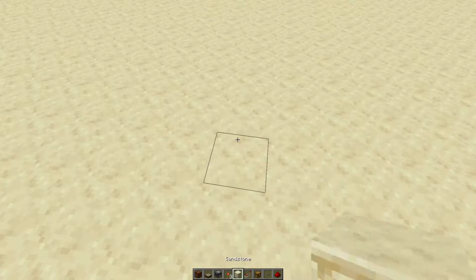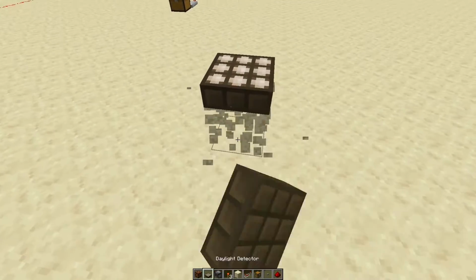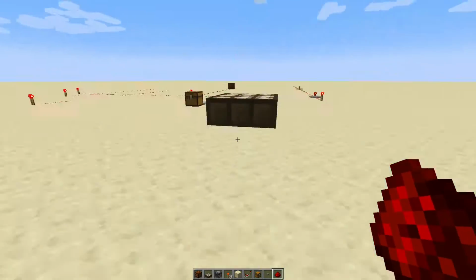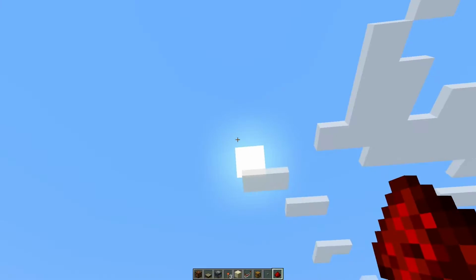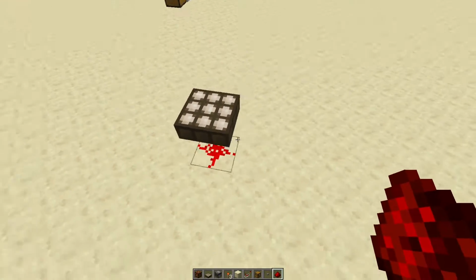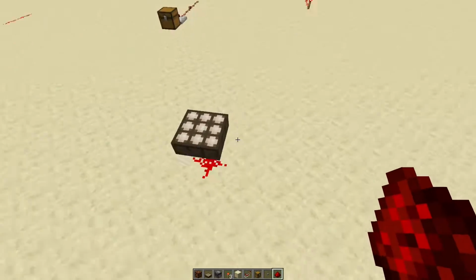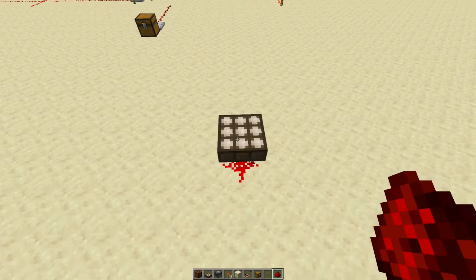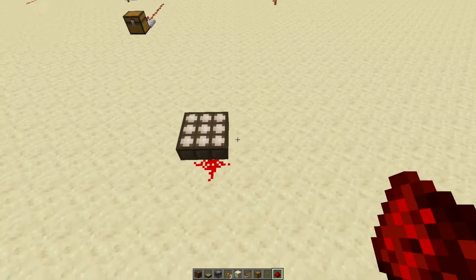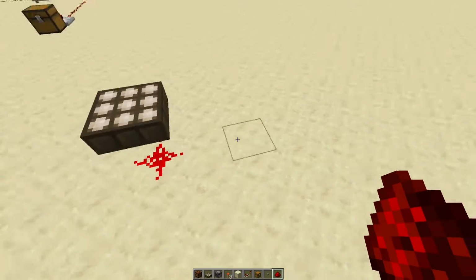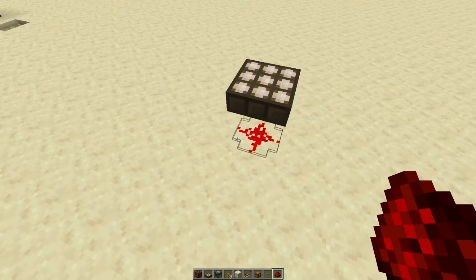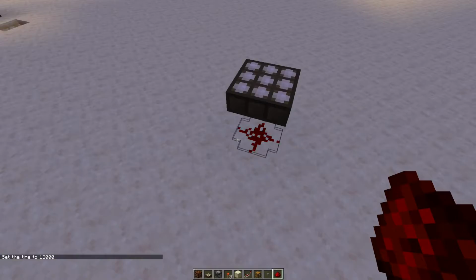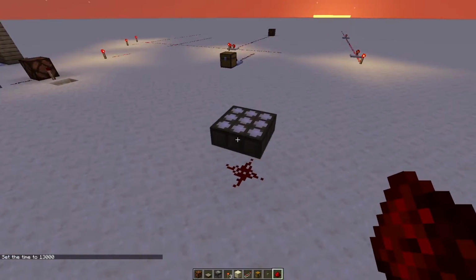Another simple one is the daylight sensor, and what this basically does is detect the change in block light levels based on the time of day. So currently it's sunset, and it detects that. In this mode, which I like to call day mode, it detects if it's day or not. If it's daytime, it gives out an output signal, and the darker it gets, the less output it gives. Now if I were to set the time to night, time set night, I accidentally added a slash, it completely gets rid of the redstone signal.